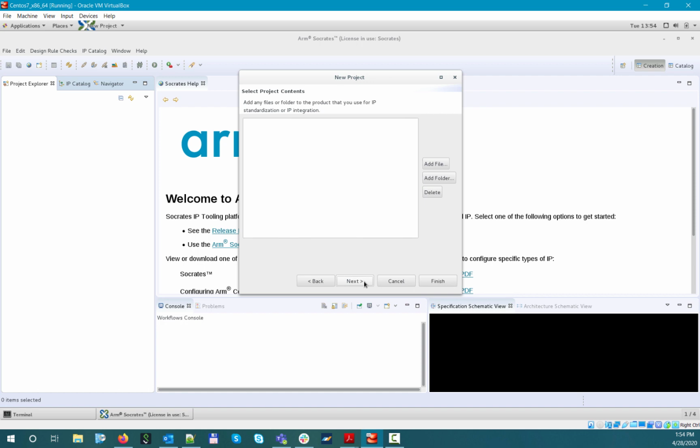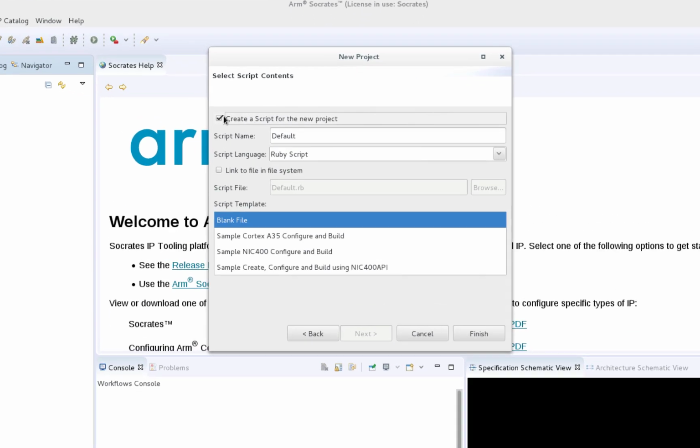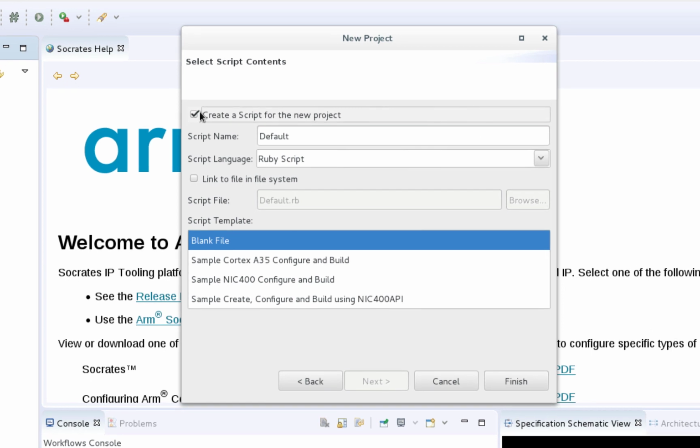Here, if you want, you can also add some IP configuration scripts that you will be able to run from your project. As you see, there are some built-in examples that can be run right away, such as a simple example script for configuring a Cortex-A35 or two other scripts for NIC400 configuration.